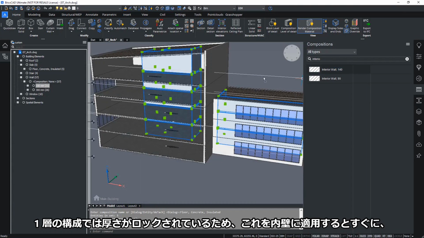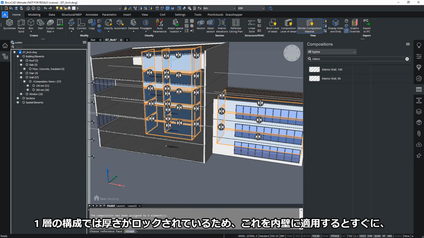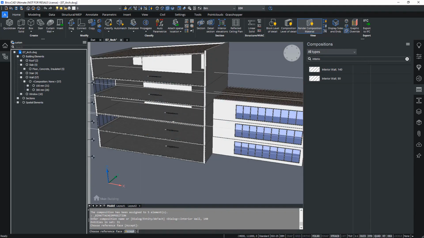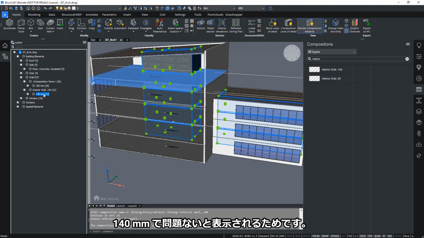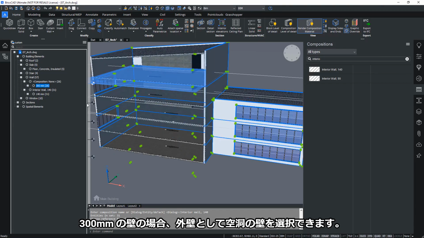So as soon as I apply this to my inner walls, you should see a change in the thickness grouping property as well, because now it says okay, all of these elements have a thickness of 140 millimeters instead. For the 300 millimeter walls, so the outer walls, we can select cavity walls.